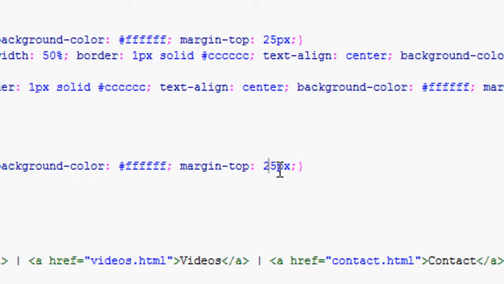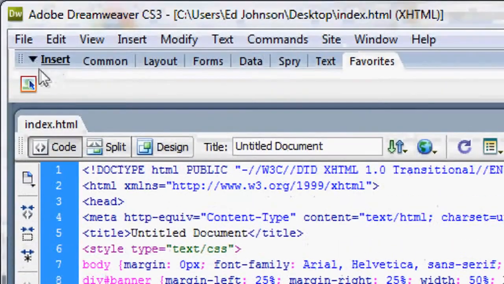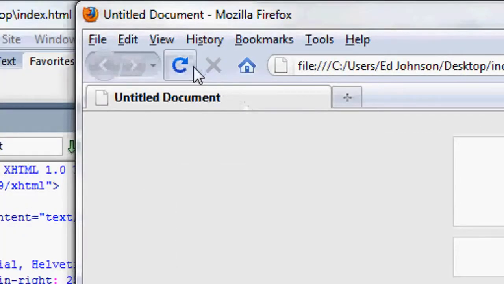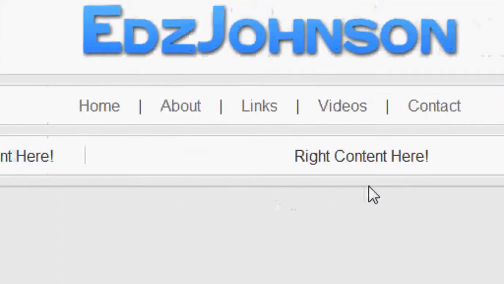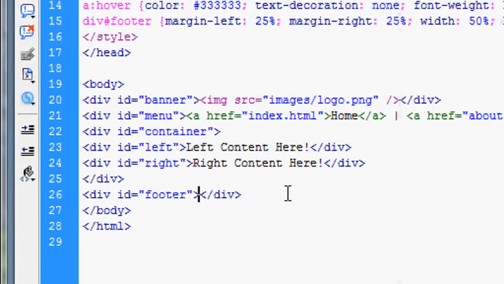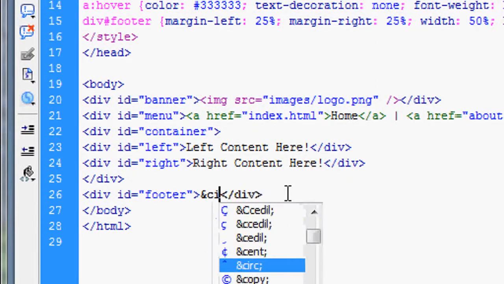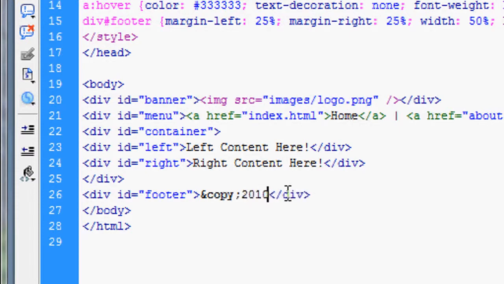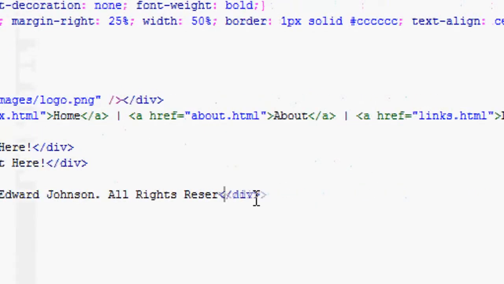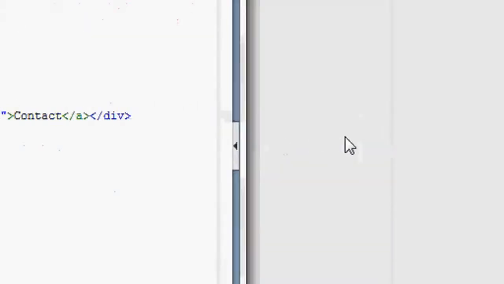This all looks good. We're going to change the margin at the top to simply 10 pixels, so there's a 10 pixel width between them. If we press refresh, you can see we've just got a line, which is where our footer is going to be. So we're going to add content into our footer. 2010, Edward Johnson, all rights reserved. That's just an example. You can write anything you want in here. Have a look at other footers in websites just to give you an idea of what I'm talking about.